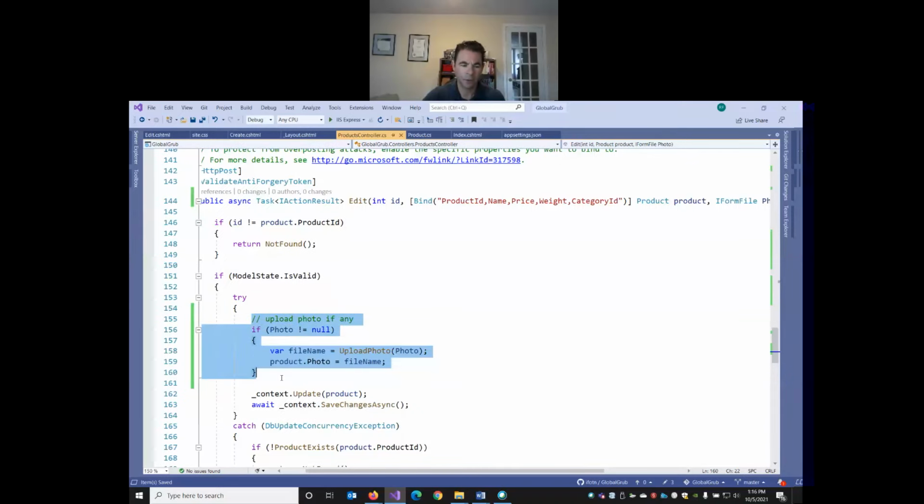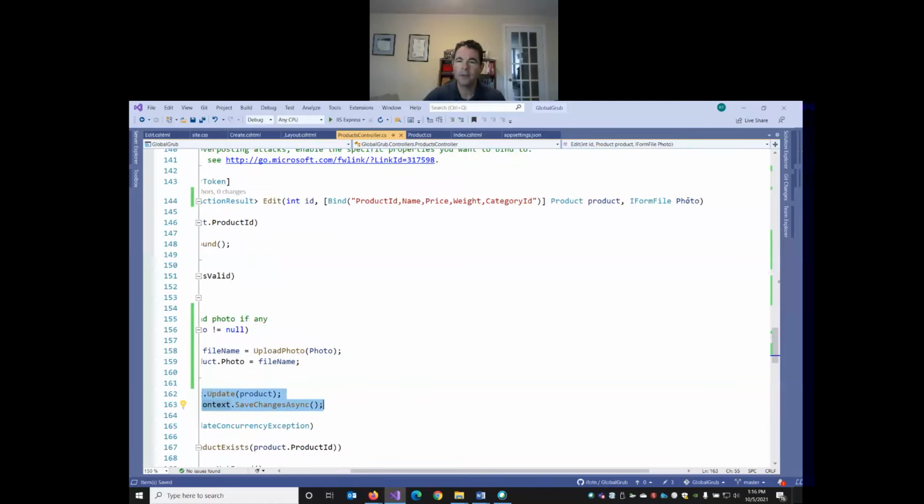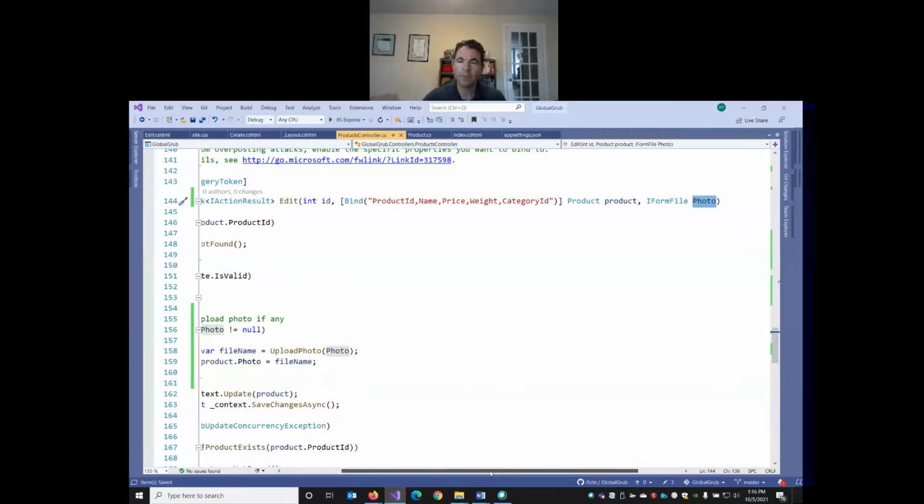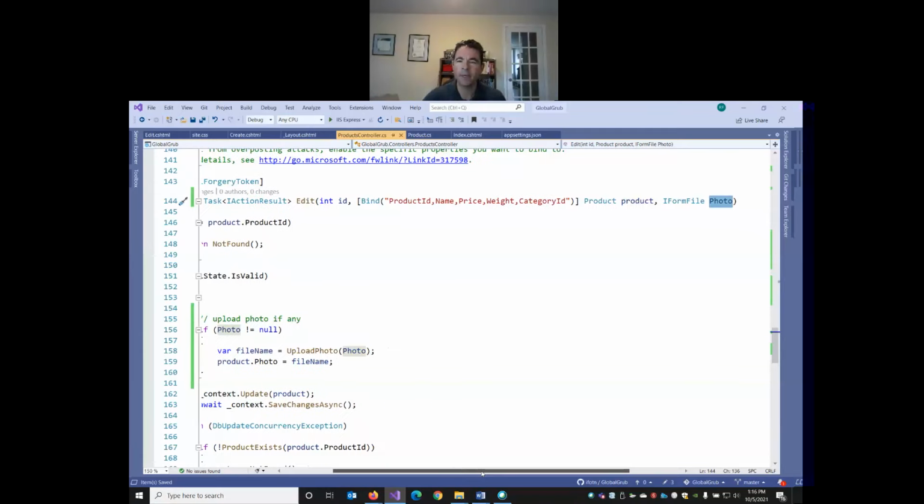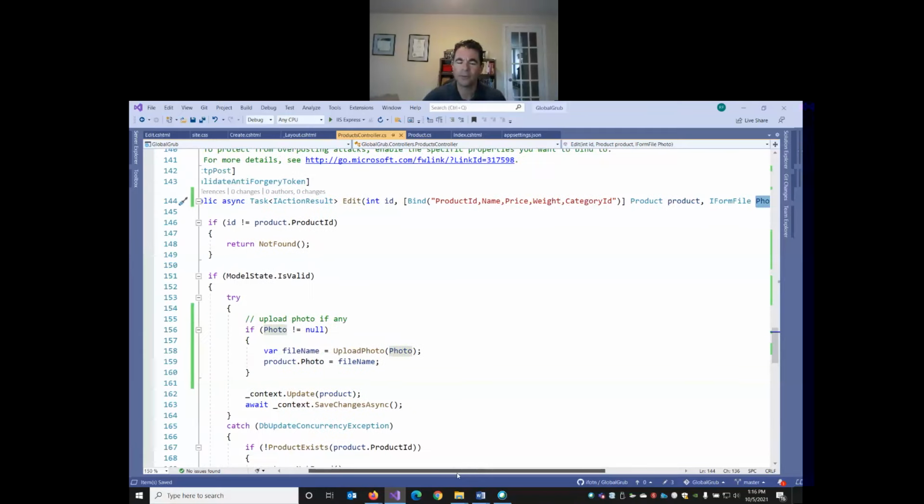So again, here's the little if statement that we're going to run before we update and save. And we move this photo parameter out of the list of bound fields, and it's now represented by this IFormFile. So I'm going to try and edit a product now and see if I can add a photo to an existing product. I think we should be good. I will push to GitHub in a minute, but I'm going to try it out first.